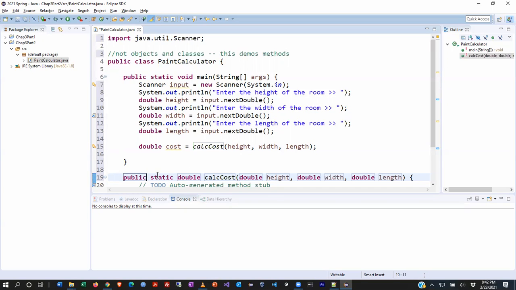Notice that it did put in the keyword static. It means this method's not going to change. It's going to return a value of double, and then gave us the name, which we predetermined, and then it realized that we're sending in 3 doubles in the order of height, width, and length.